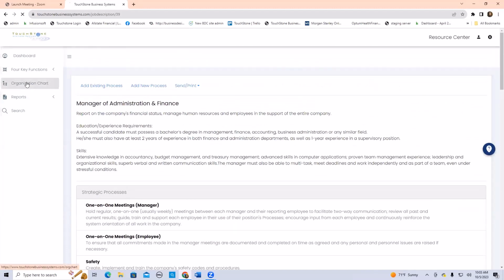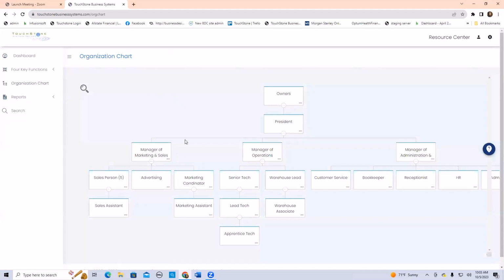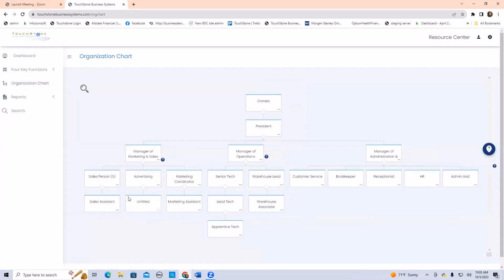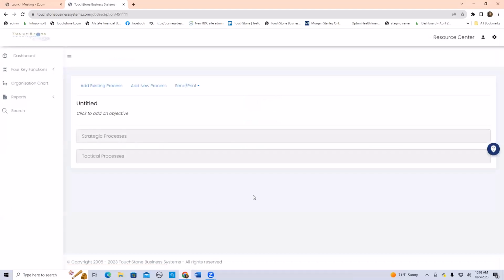So let's go back here to the org chart. To add a position, you click the little 3 dots and then you choose add. So now I've got a new box on my org chart. Once the position is added, you click on it, then it takes you to the job description. So this is what it looks like when the job description hasn't been built yet.